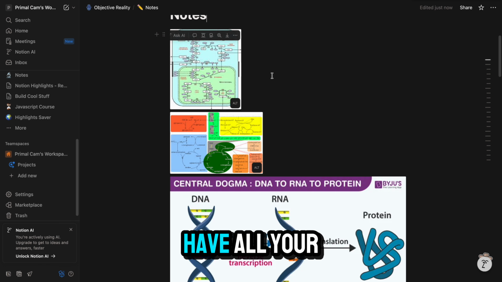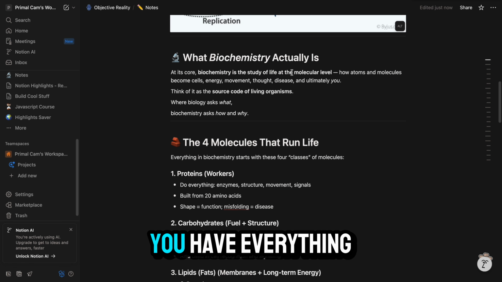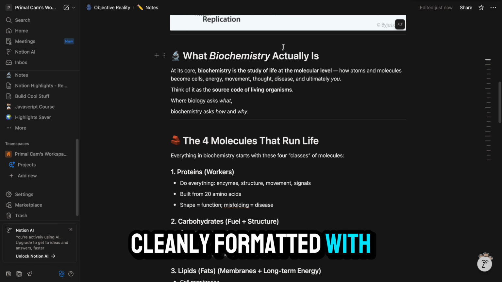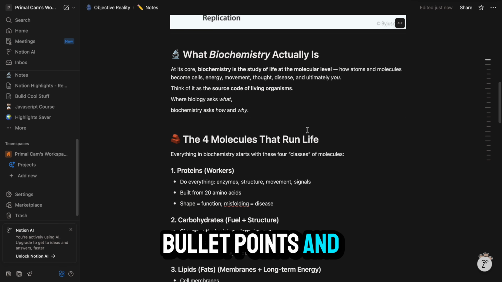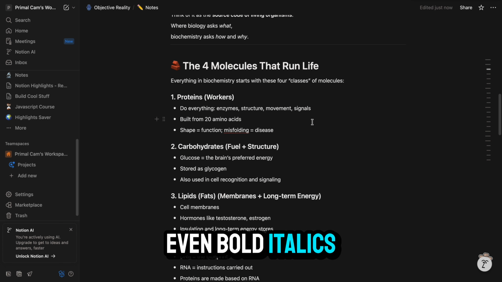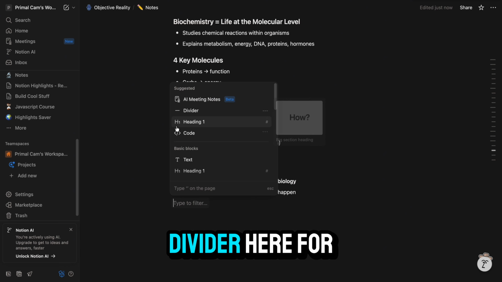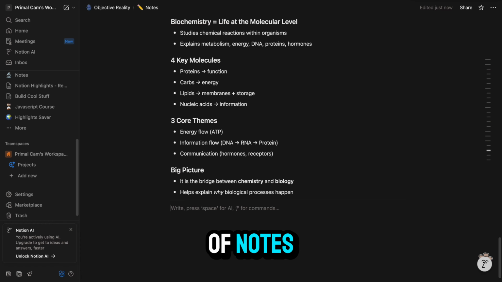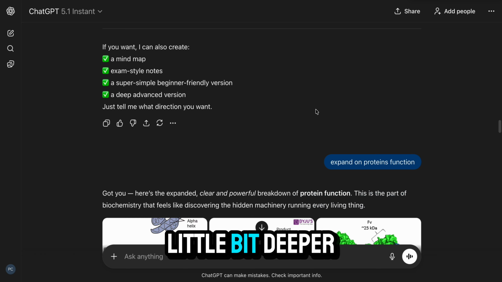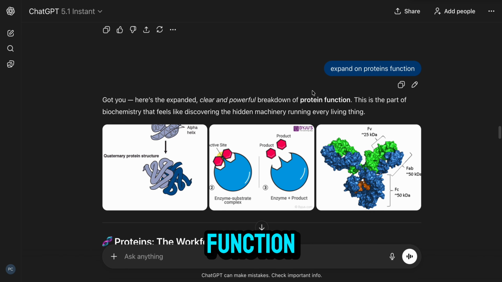So as you can see, you have all your images right here. You have everything cleanly formatted with headers, bullet points, and even bolds, italics, all that. Everything is inserted right here for you. Let's go ahead and put a divider here for our next section of notes. So as you can see, we dive a little bit deeper into how proteins function.